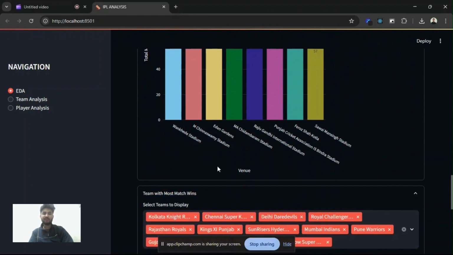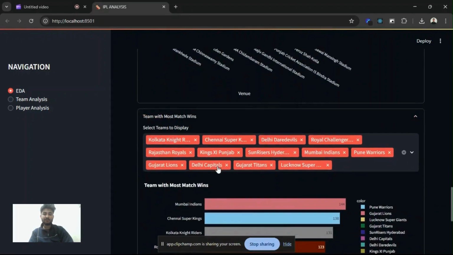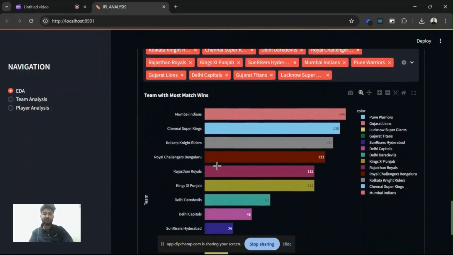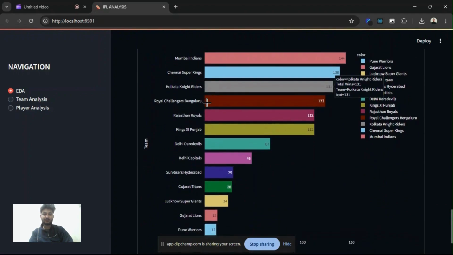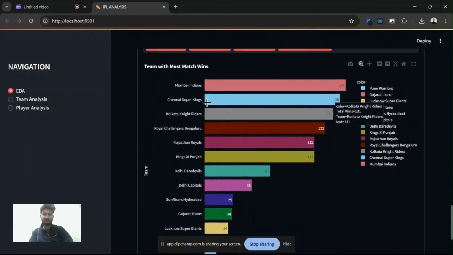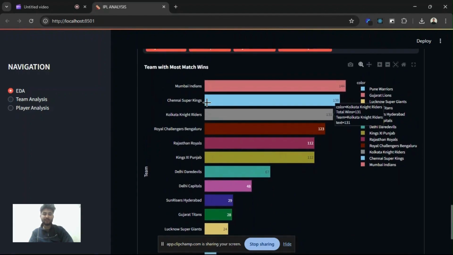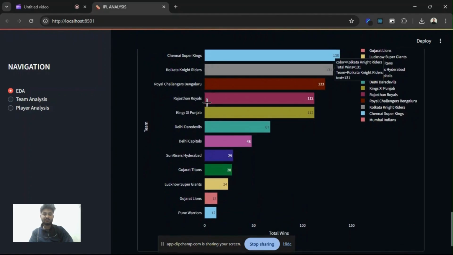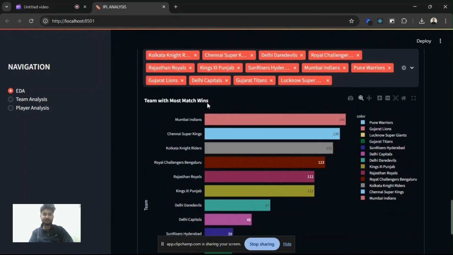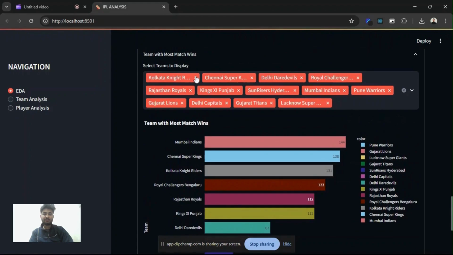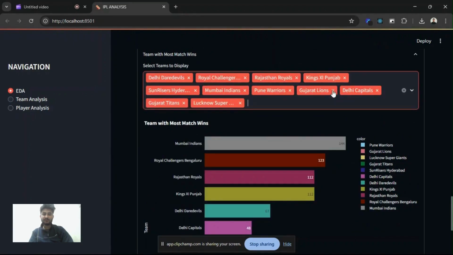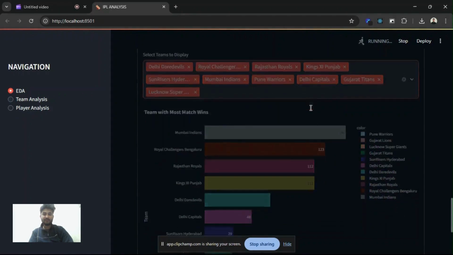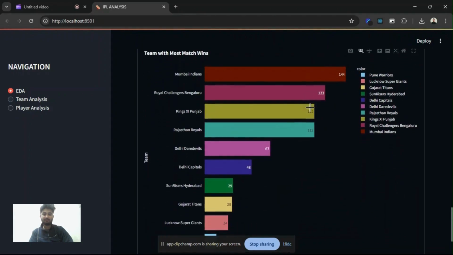The next expander shows the teams with most wins. Winning is very important in IPL. So here is the team that has won the most matches, followed by those with lower numbers of wins. Most of the matches were won by Mumbai Indians, and the least by Pune Warriors. Here you can remove teams and compare teams of your choice to see who has played and won the most.